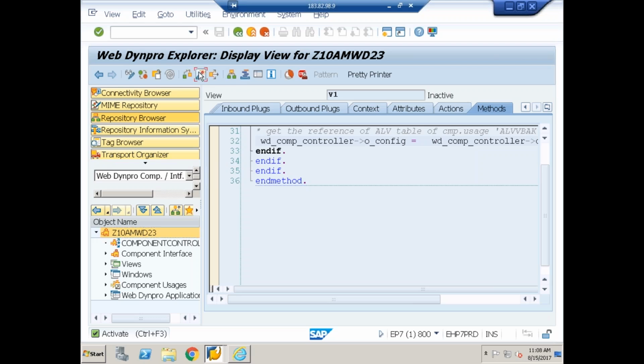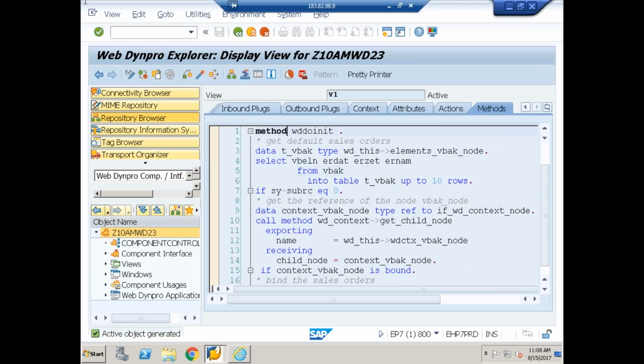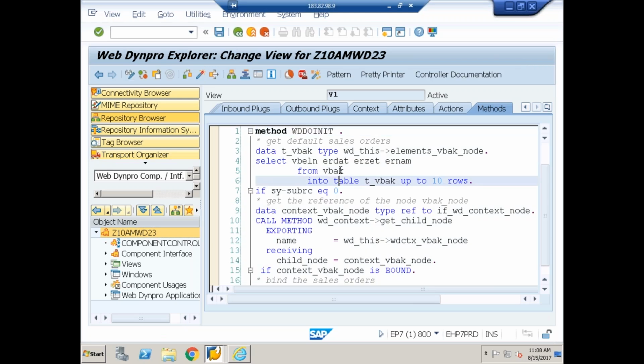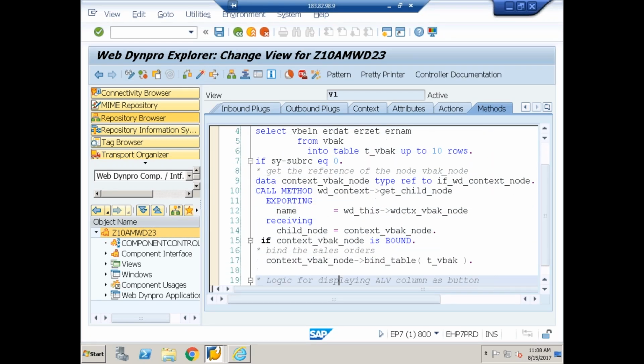Done, it is activated. Okay, so simple. First, we are getting the default data. If the data is available, we are getting the reference and binding the node. What is our agenda? To display that ALV column, the Webline column, as what?